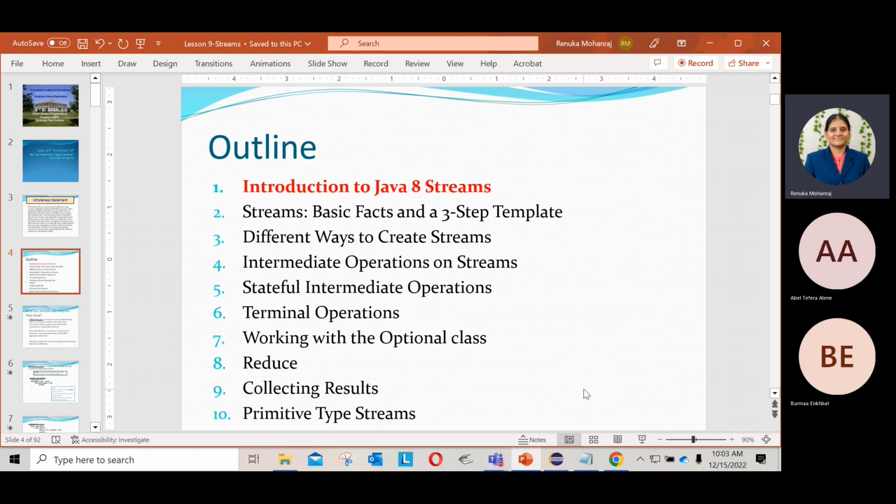So this is our agenda. See, we have 92 slides. So this lesson may take until Saturday, I hope. Let's see, because we are discussing too many APIs.